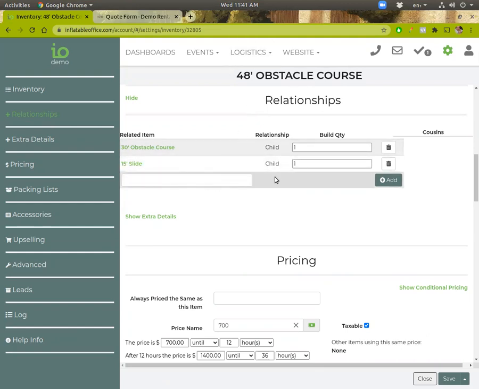Now you could go even farther, and if you had two pieces that made up this one, then you could do that. Maybe we put an even bigger one here, a 72-foot obstacle course, and it requires two of these in order to make it, or something like that. So that's kind of how that part of it works.